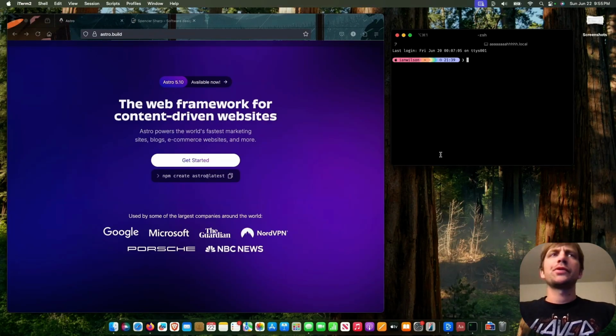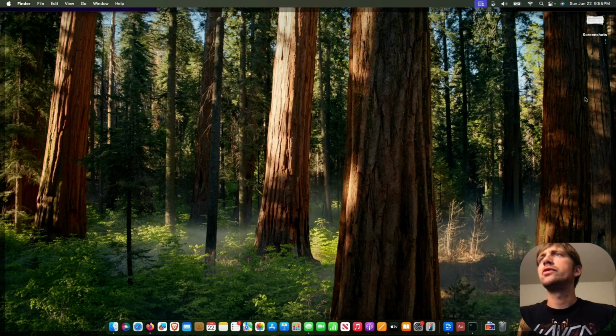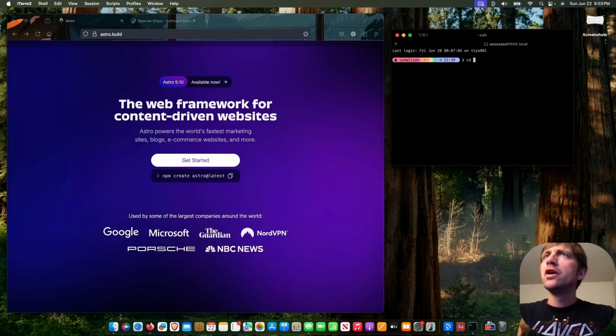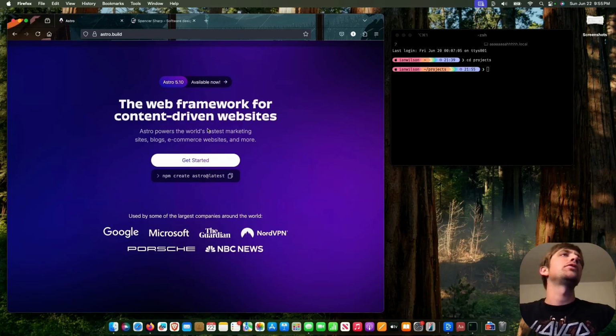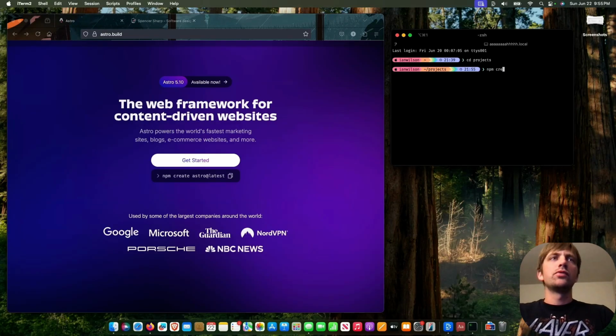Alright, so let's start off by creating our project. I have a terminal open right here. I'm using iTerm2, but it doesn't really matter which terminal you use. I'm going to cd into a directory where I want to create our new Astro project, and then I'm going to run the command on the screen here. This is from the astro.build website, and I'm going to run npm create astro@latest.